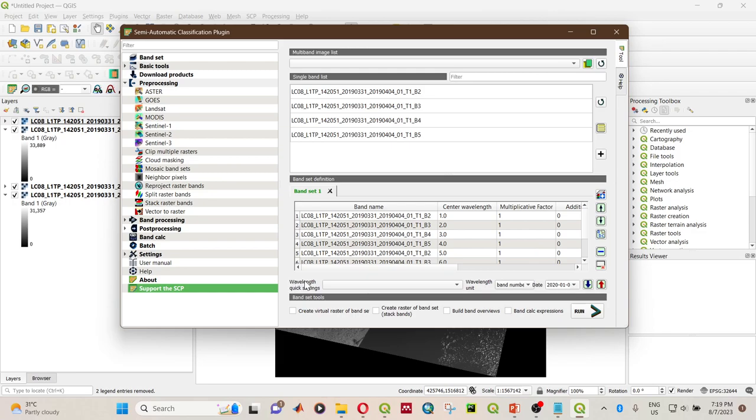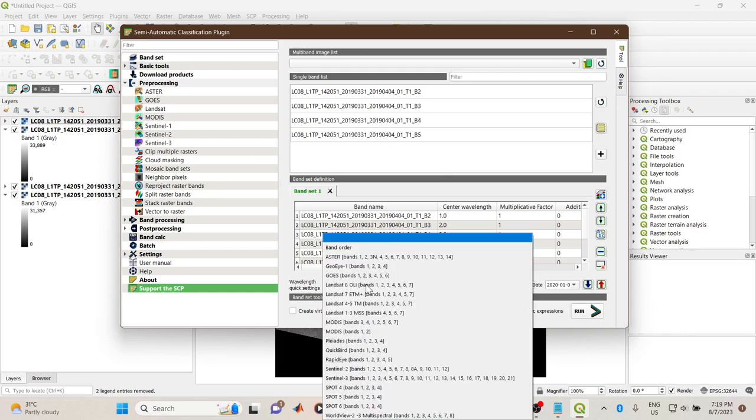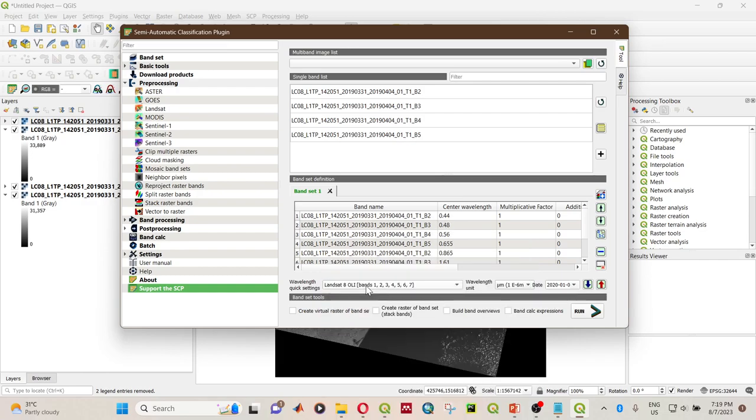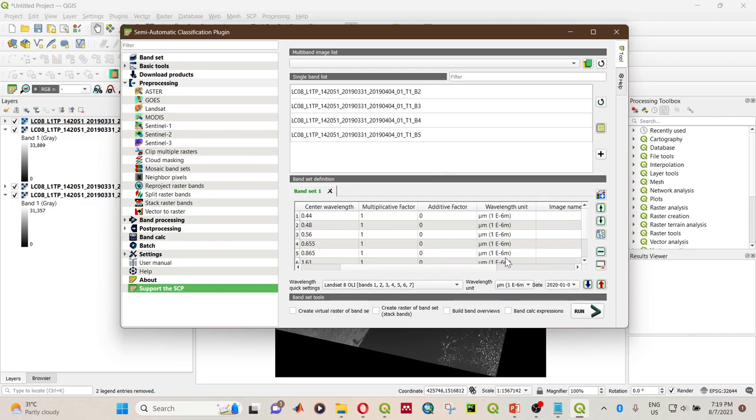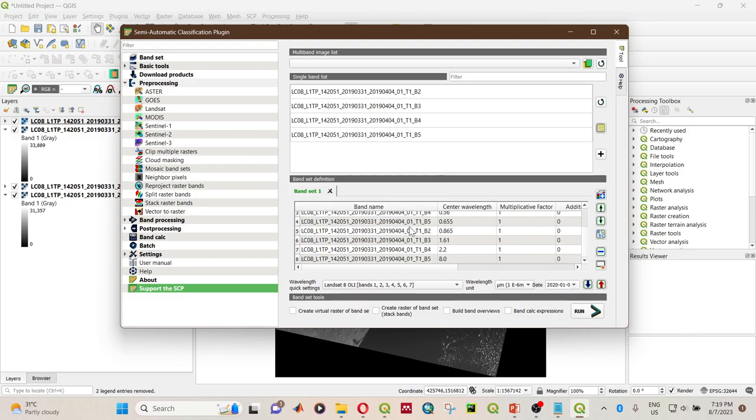So you have wavelength quick settings. Here we need to go, and then this is Landsat 8. We have Landsat 7, 4, 5, then Sentinel, MODIS. Most of the satellite products will be there. So this is Landsat 8. I have selected it. Once I select, it will take the multiplicative factor, additive factor, everything automatically.